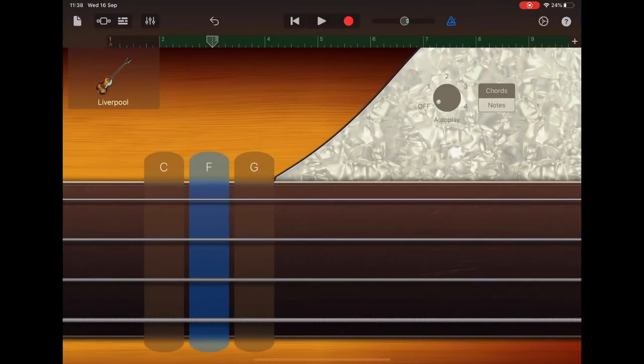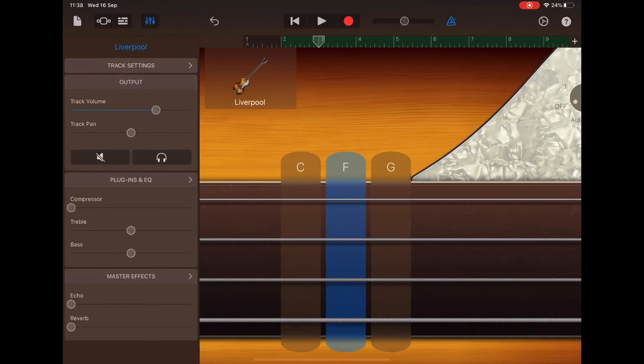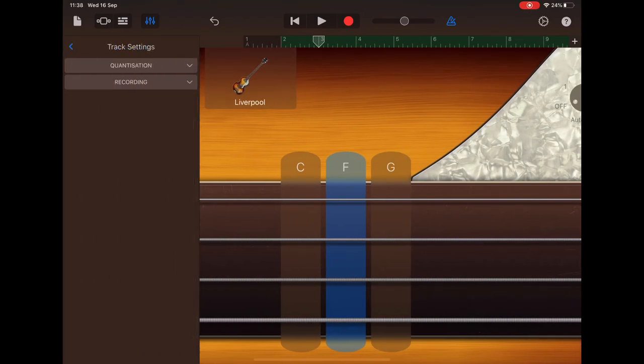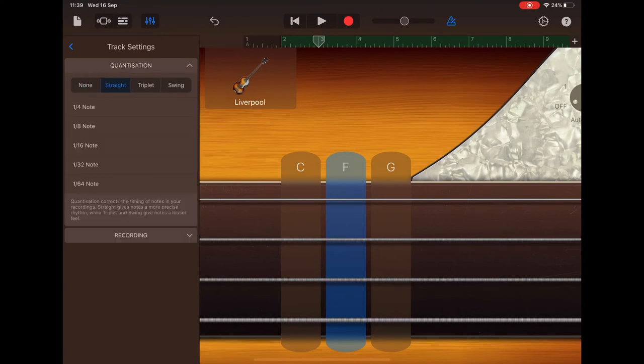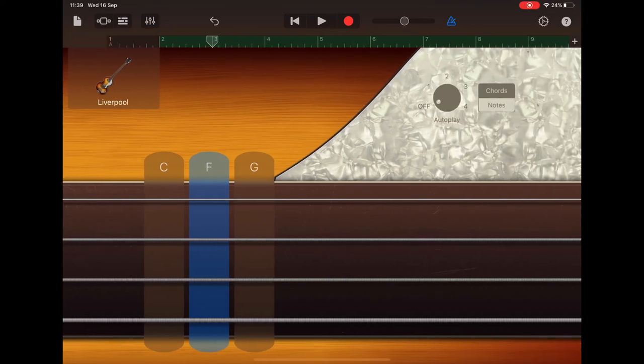Last job is to quantize that, so we'll tap on the track controls, the slider button at the top left, and then we'll choose track settings, quantization, and we want to choose straight and quarter note. We haven't got any triplets in the bass part, it's a much more straightforward rhythm. And we'll tap track controls again just to come out of that menu.